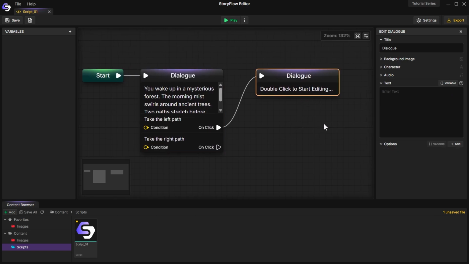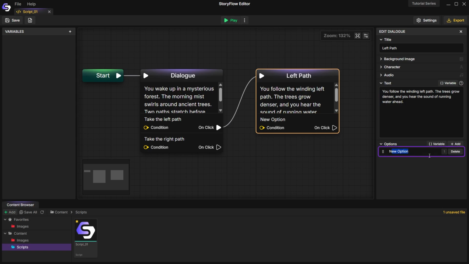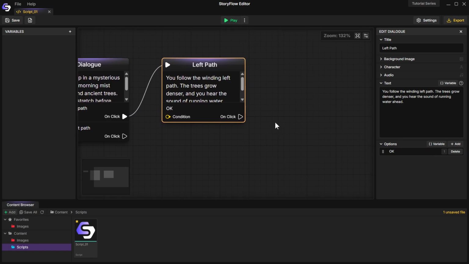I'll set the title to left path and write some text. For now, I will add a single option and will just let the story end here. The End node tells StoryFlow that this branch of the story is complete. Without it, the player would be stuck with no way to continue or finish. I'll drag from this dialog node's output handle and select End from the menu.